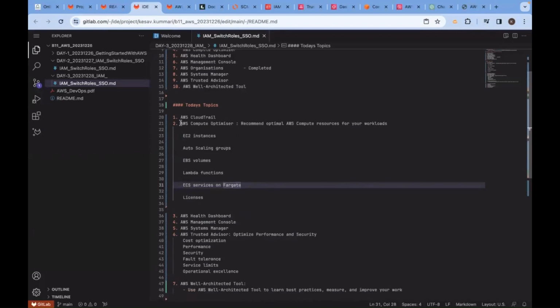So the optimizer will give optimization recommendations on this. Based on these recommendations, you go and optimize it. If it is under-provisioned, you optimize it. If it is over-provisioned, you optimize it. If you do this, you save money.